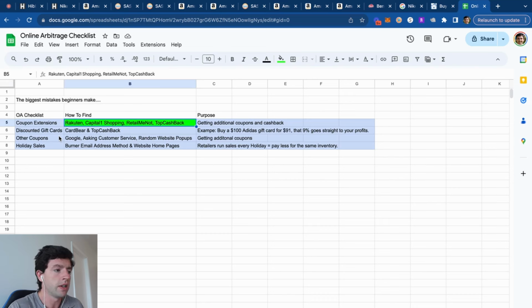And then also products that are on holiday sale, using the burner email address method and just looking at the website home pages. I recommend creating a burner Gmail address that you can do just for free, then creating accounts on as many websites as possible. And then they're just going to tell you when they have sales going on, or you can check the website homepage, just like Valentine's Day's coming up, and then eventually like St. Patrick's Day, Easter, etc. Going to be a lot of sales in these retailers around this time. It's a great opportunity to find products, and that's the name of the game with online arbitrage sourcing for beginners.